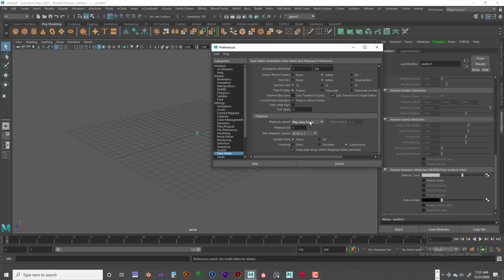That means that the simulation needs to basically render in real time per frame. So that's what takes so much power, okay, that it's got to do that. If you put it to this one, it won't work. It won't simulate correctly. So you have to have playback speed at play every frame.